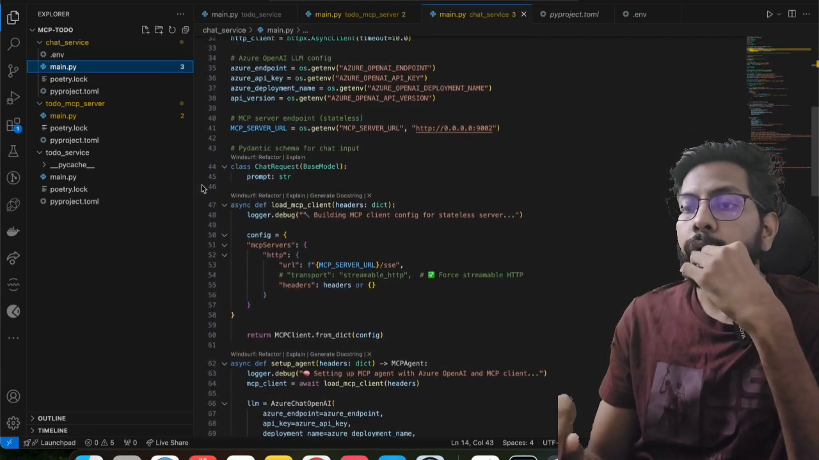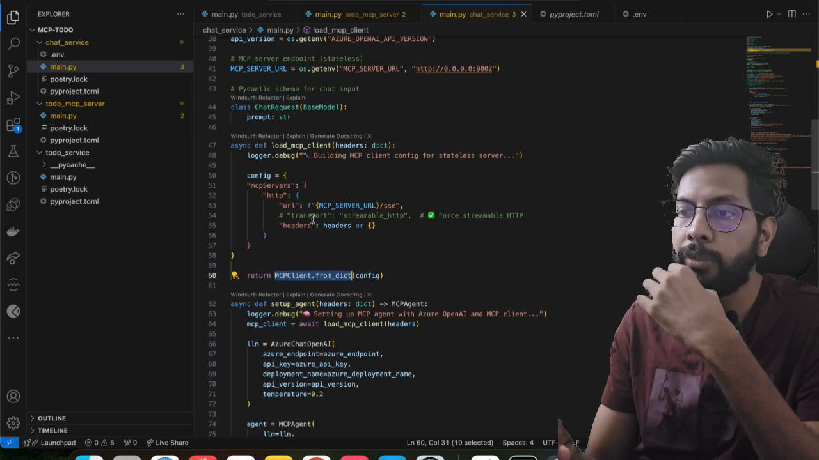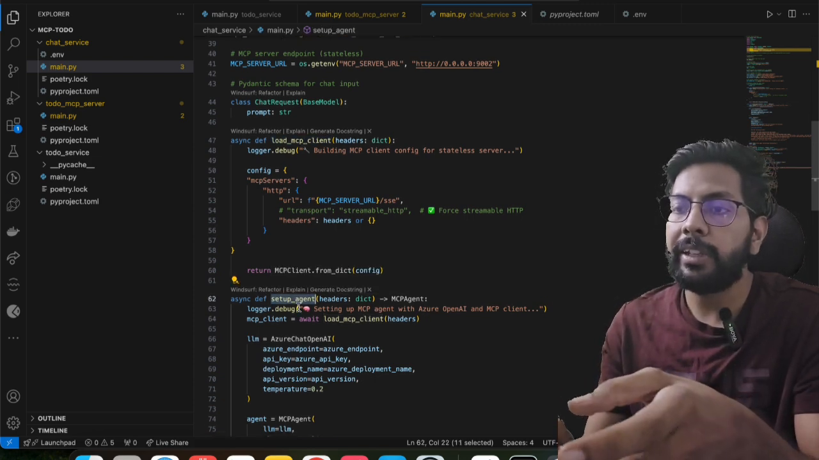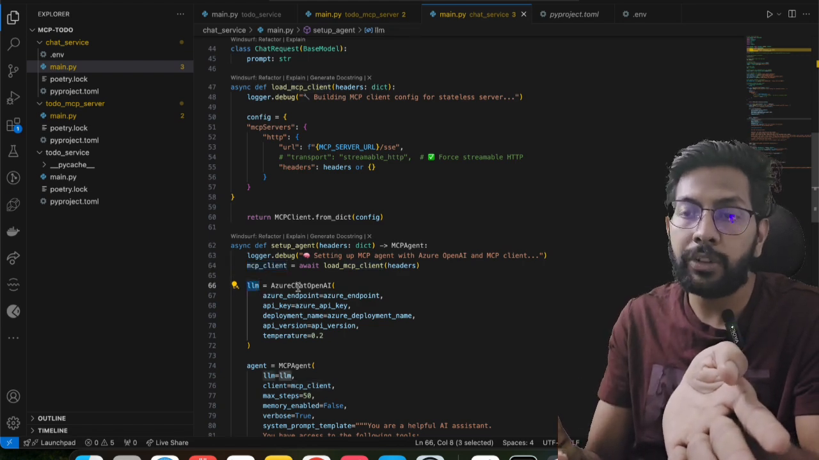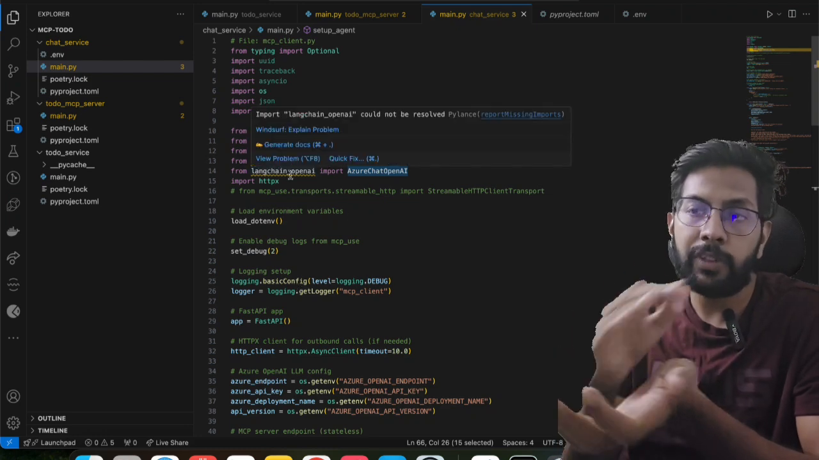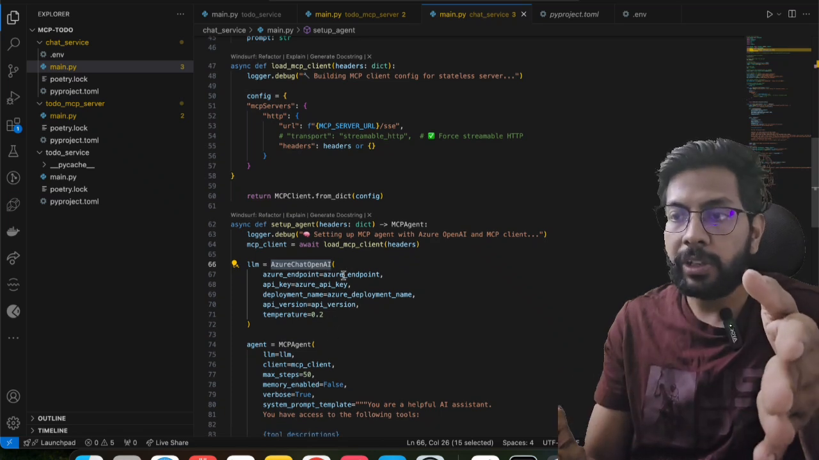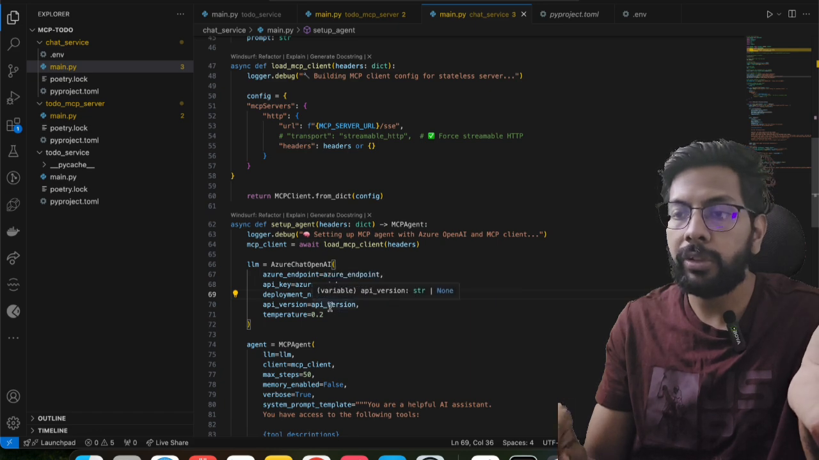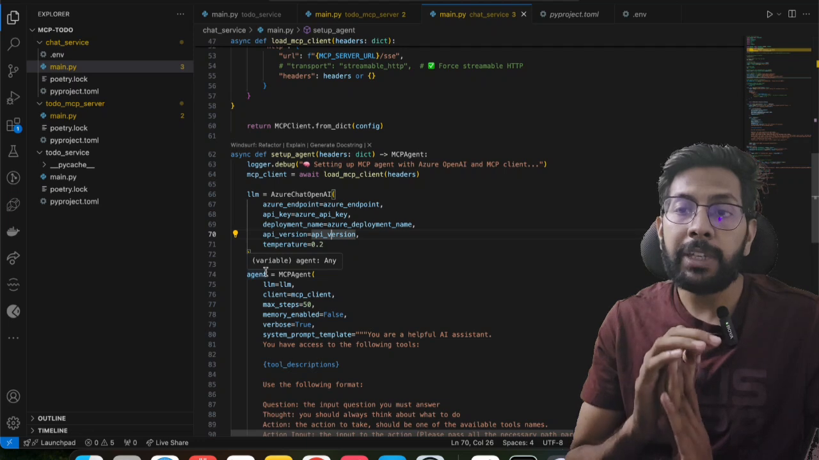So we have created this MCP client here, and we return it from this function, and this function we are calling from the setup agent, and this setup agent creates an MCP client and an LLM object from the AzureChatOpenAI class. This AzureChatOpenAI is imported from LangChain OpenAI, which we have just installed. And here we provide all those Azure keys along with the API keys, the deployment names, and API version. Now we create a final agent, an MCP agent.